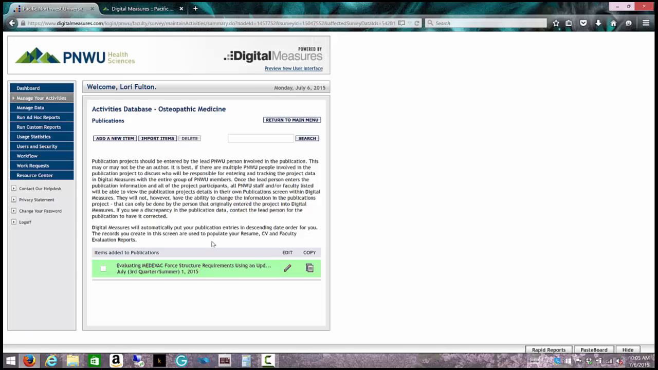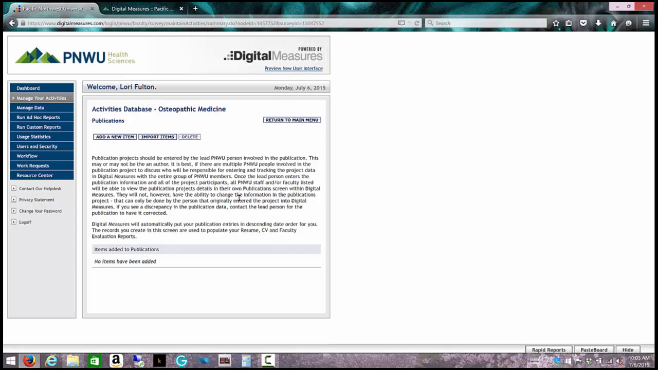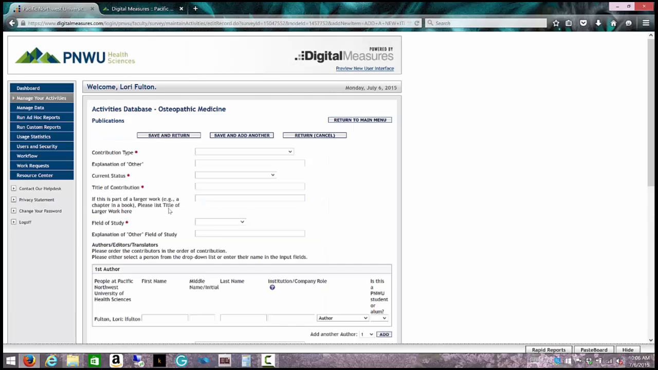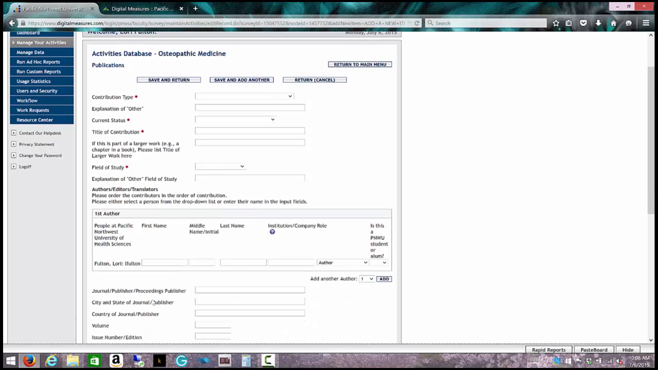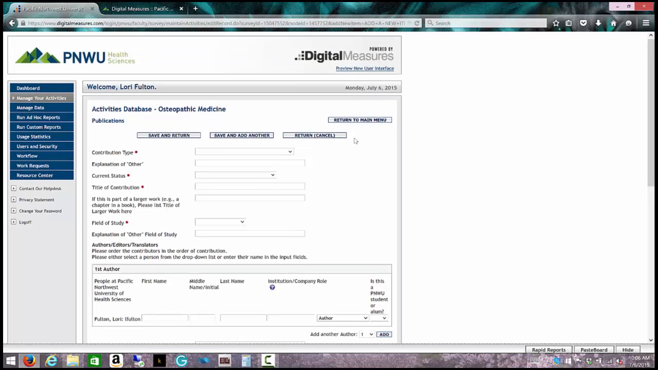Okay. And then again, if you need to delete it, you just click that checkbox and click on the delete button. Yes, I'm sure that I want to delete it because that's actually not my publication. So that's kind of how the publications work, and then of course you have the ability to add one on your own. If you don't have it published in PubMed, or you don't have a BibTeX file, then you can always click add a new item and then fill in the appropriate citation fields manually. Okay, so I'm going to click back to the main menu.